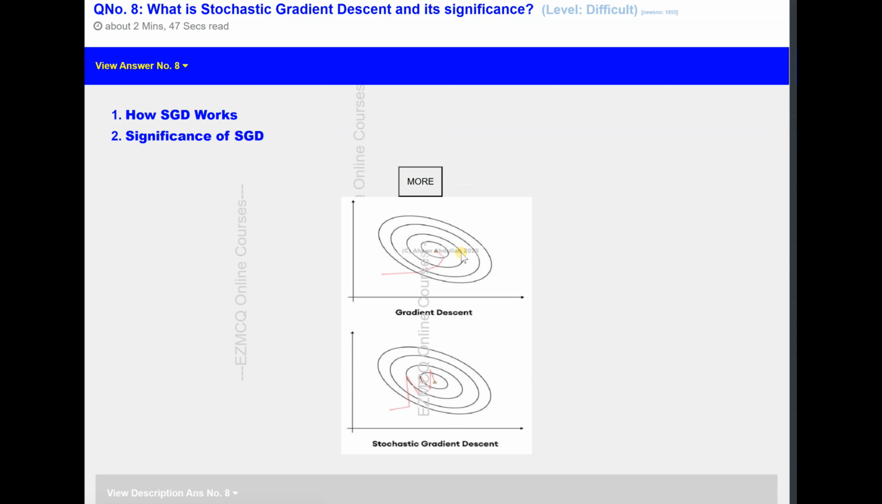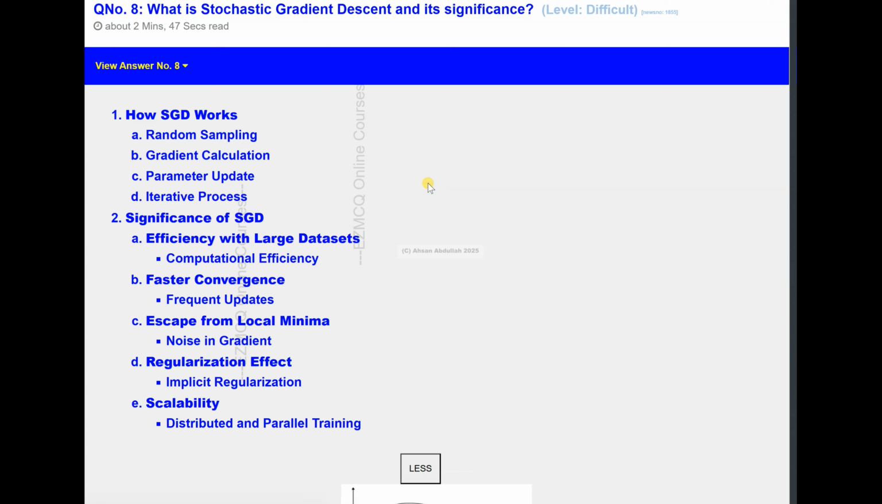So basically, this shows a valley or the minimum value. So using gradient descent, the path works this way, which is shown in the red color, and the stochastic gradient descent is shown here. So we'll discuss how it works and what is the significance of stochastic gradient descent. Okay, so these are the points we'll be discussing.